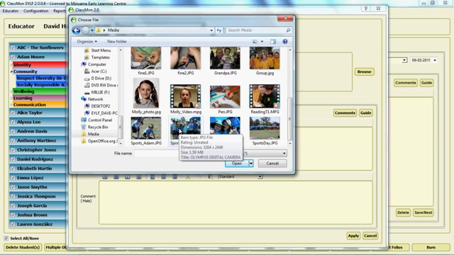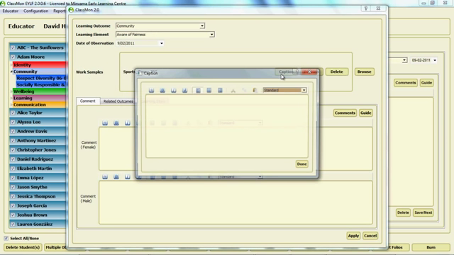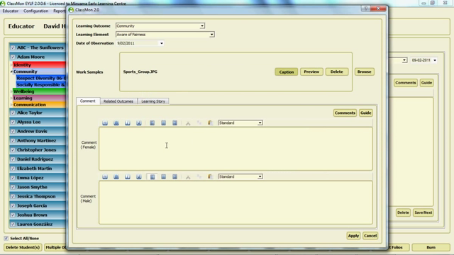So you're making an observation that is generic to them all. So you would not be writing personal stuff about a particular child, but generic stuff about all the children. So we'll put a group photo in here and add a caption. And now we're going to write a comment.